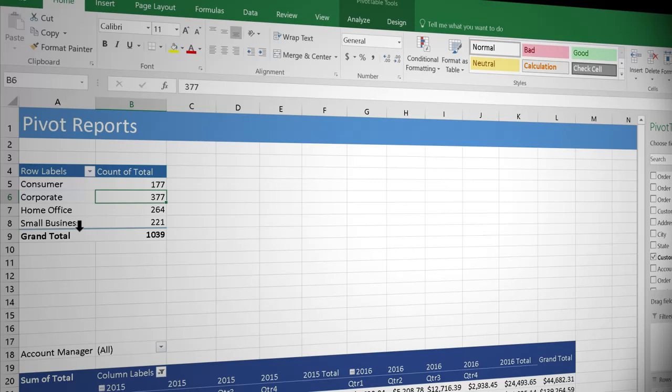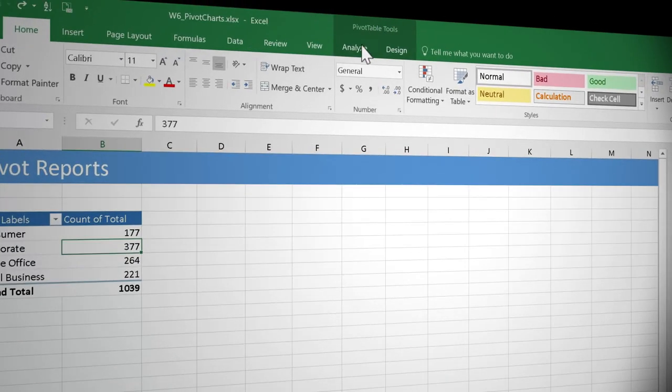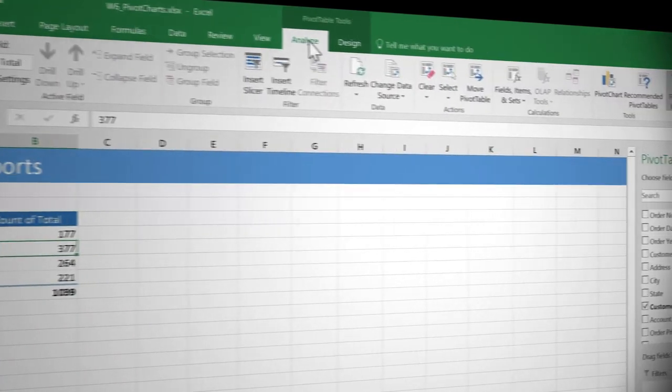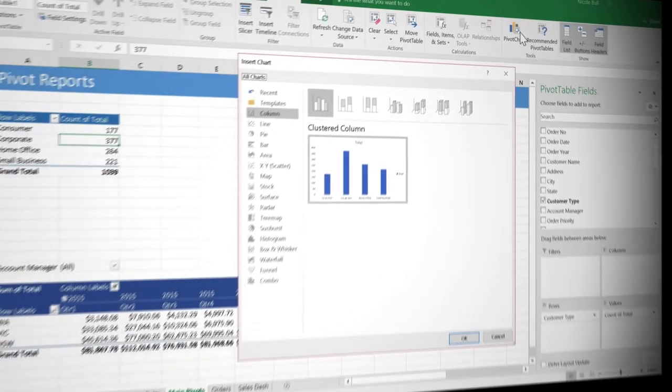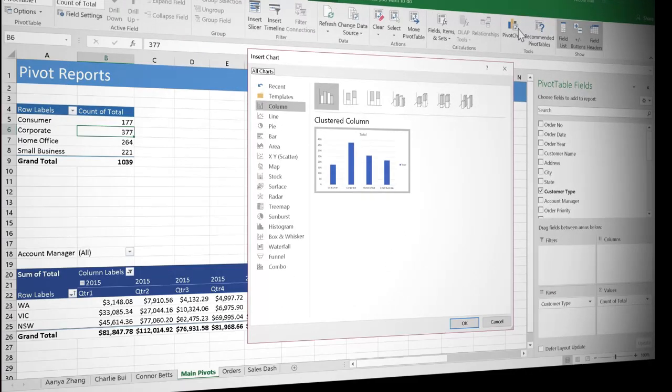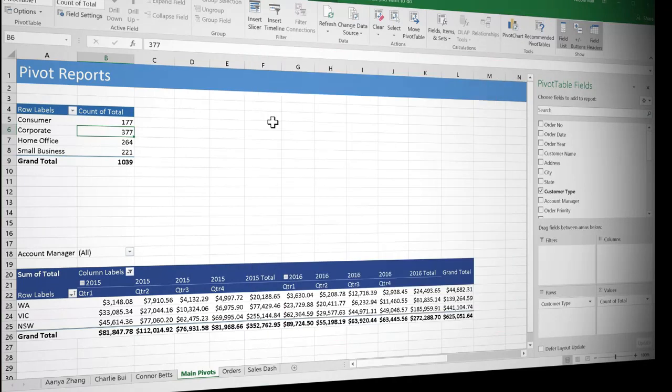To create a pivot chart, click somewhere in the pivot table. Come up to your Pivot Table Tools Analyze tab, and in the Tools group, click Pivot Chart. You now need to select your chart type. You can use any of the regular chart types like column, line, pie, or even radar, but you can't use stock, XY scatter, or any of the new and slightly more specialized chart types. That's okay, we just want a pie chart, so I'm going to click pie and press enter.